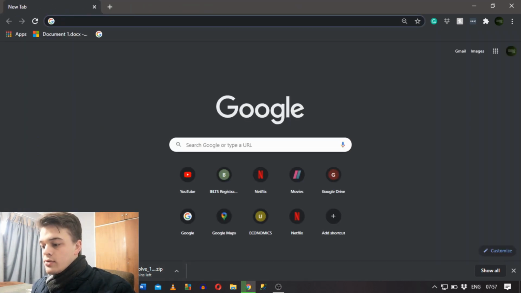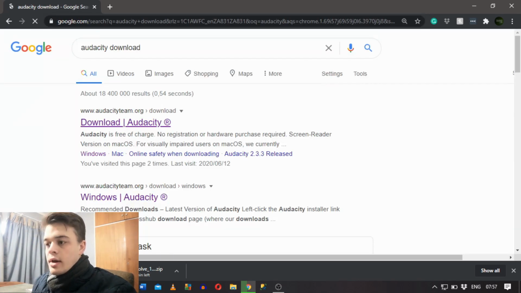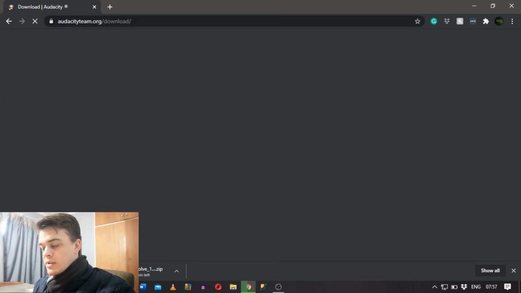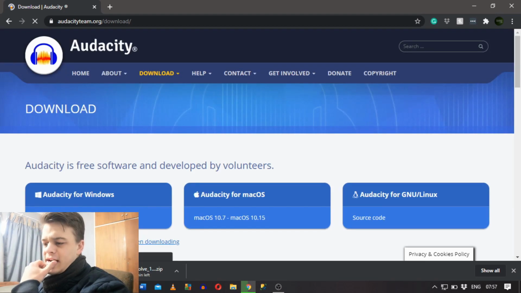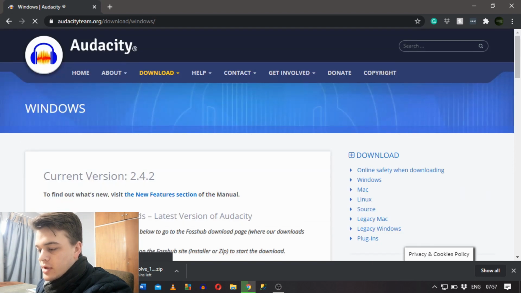We are going to move on while they're downloading to the audio editor as well. Once again, first page, we click on that one. Now this one is a bit hard to download. I don't know why. So just click on Audacity for Windows.